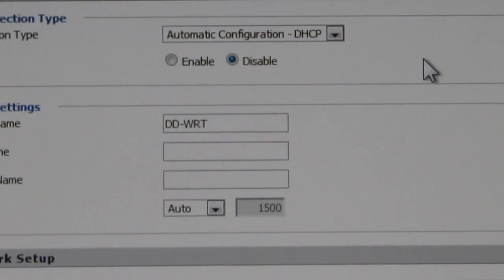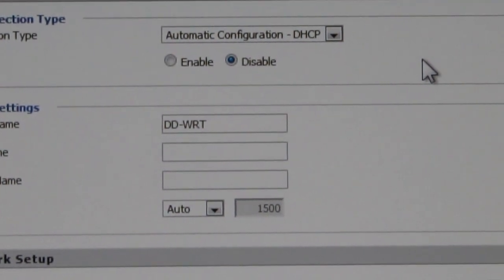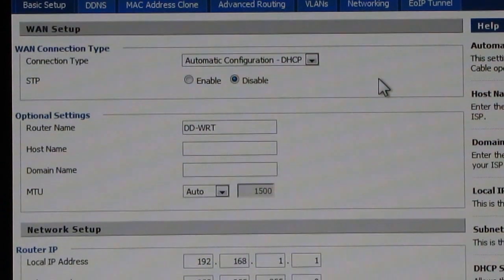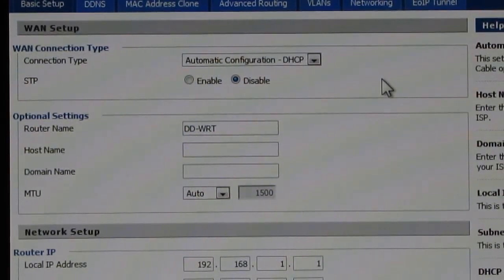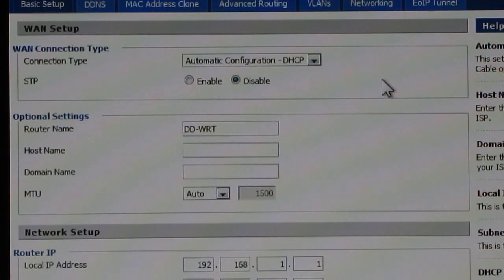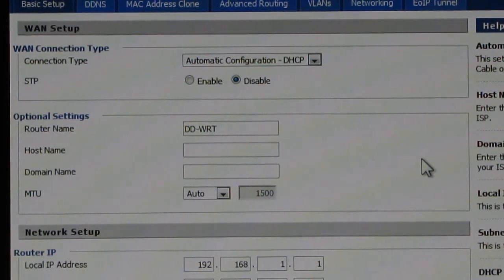Well, hi guys. I get a lot of questions about router setup. I've got a couple of videos up that deal with it, but they don't really explain it clearly. I was doing more on this third-party firmware I'm using. But no matter what router you're using, you're gonna have these specific settings.